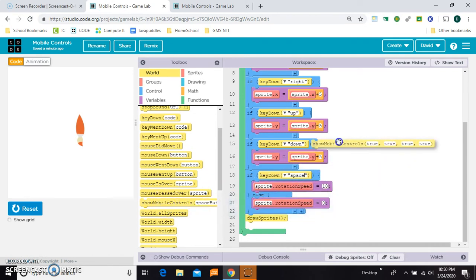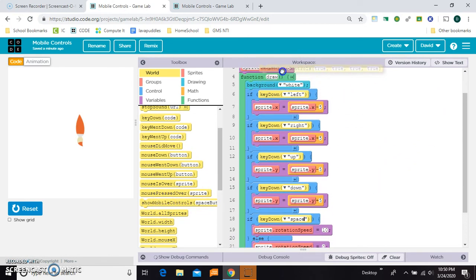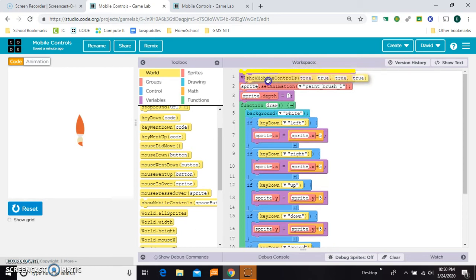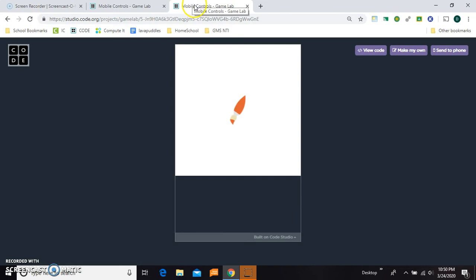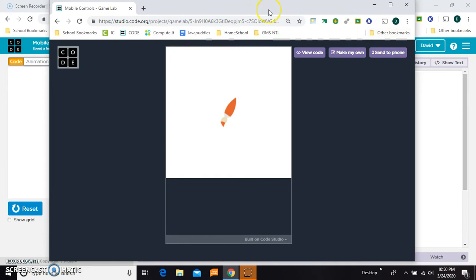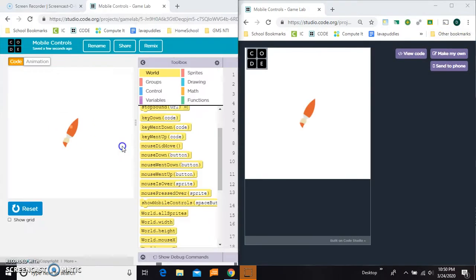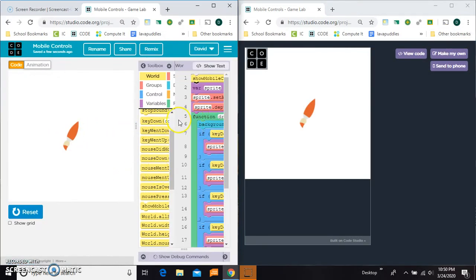I'm going to go ahead and put that up at the top of the code. And it takes 4 parameters. Right now they're all true, so let's reset and we'll refresh this one. And let's make it where we can see both of those things at the same time. Well, that doesn't look good. Let's scoot this guy over.